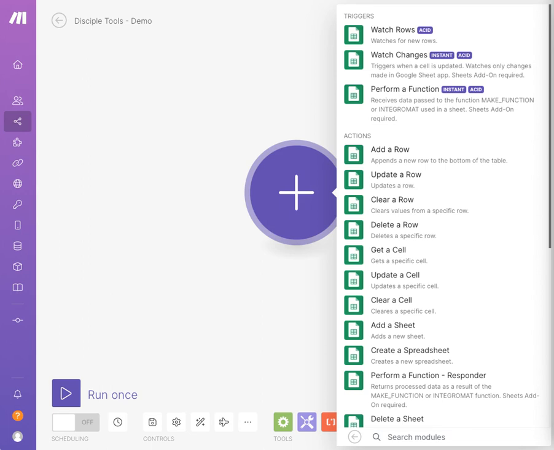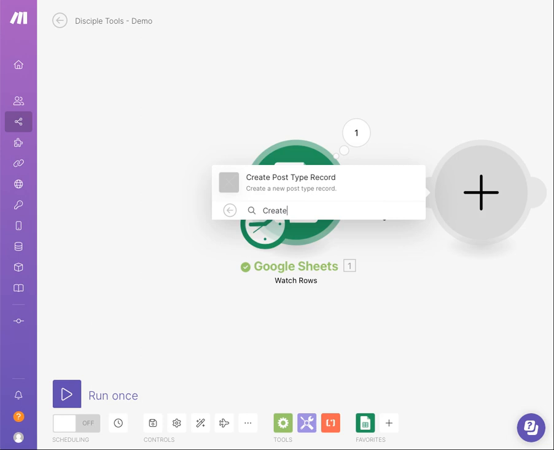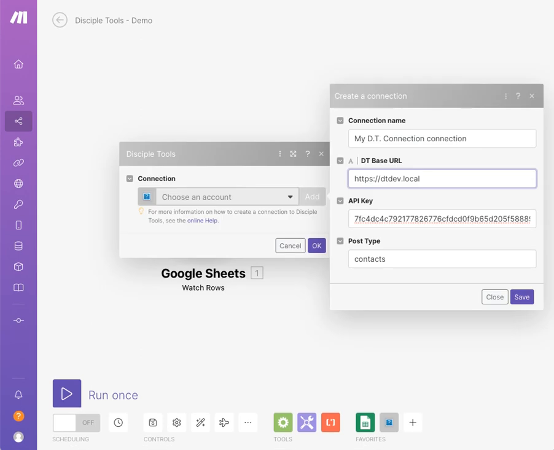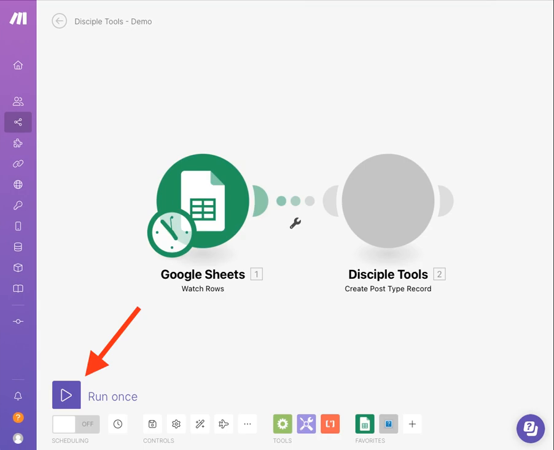First, create the Google step within the scenario workflow. Next, we shall create the DT step by searching for the Disciple Tools custom application. Then, select the Create Post Type Record module and create a connection to the target DT instance and fill out URL, API and post type information. Now, map the presented DT post type fields against the incoming fields from the connected module and save scenario settings.